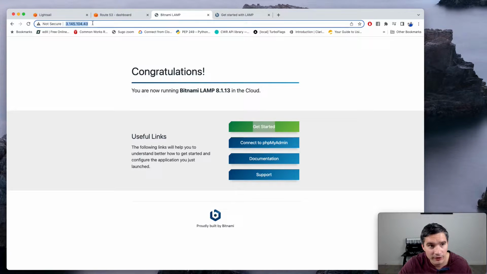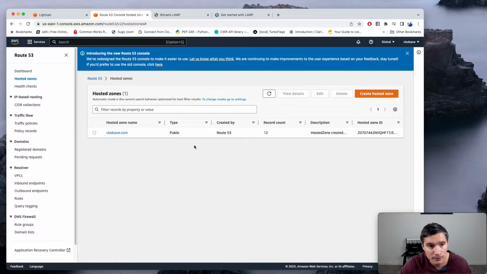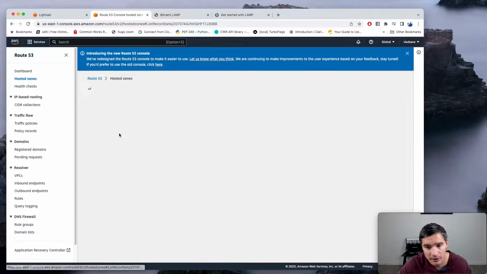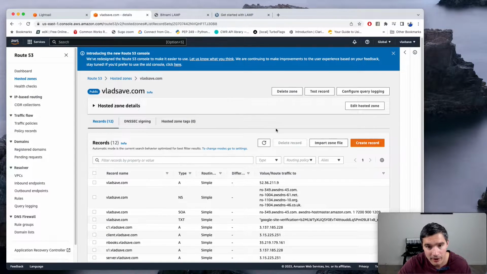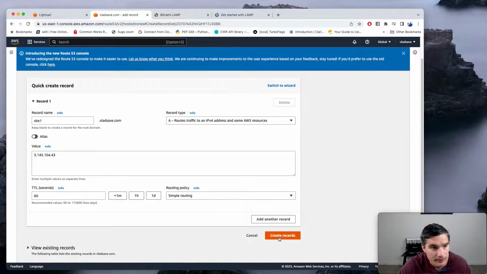So now we can just add this IP to my DNS zone. I have this hosted zone, and the domain is vladsave.com. So I will just create a record. Let's call this one site 1. And yeah, we just need to add the IP without HTTP. I'm going to put 1 minute in here.